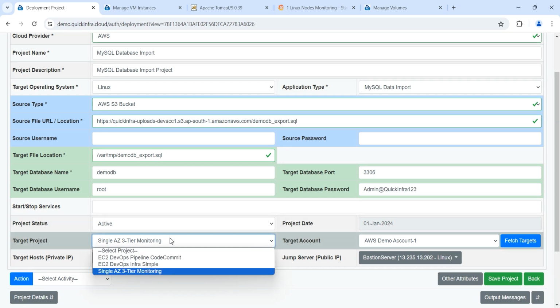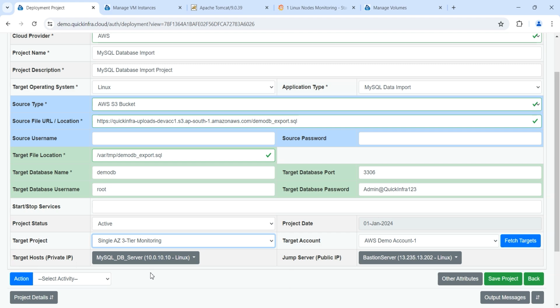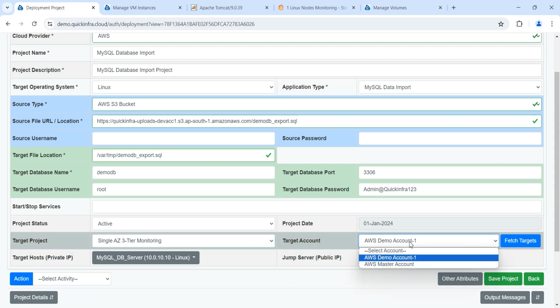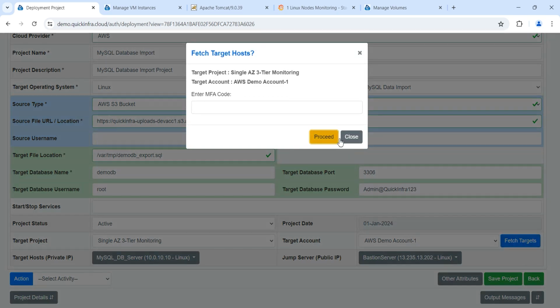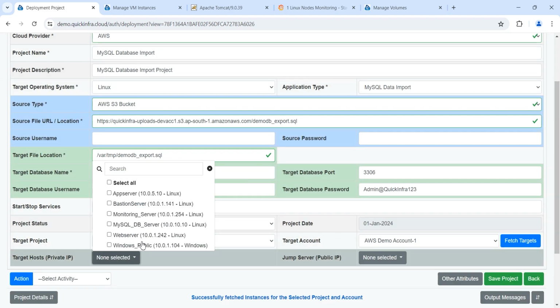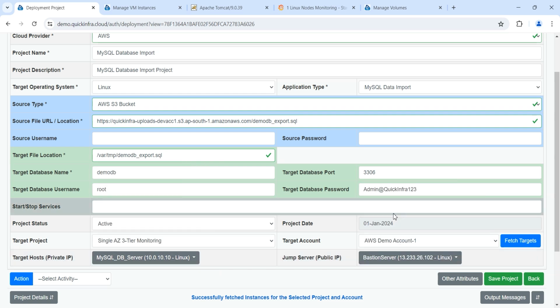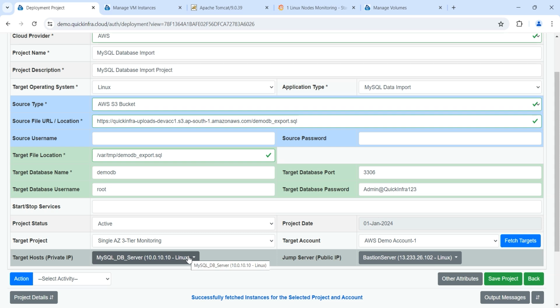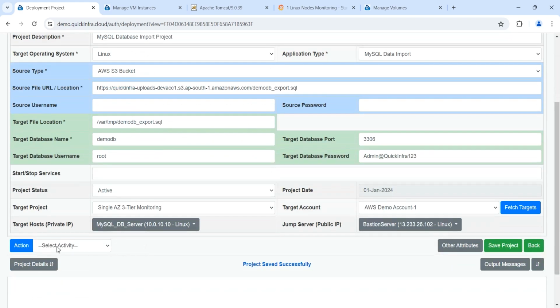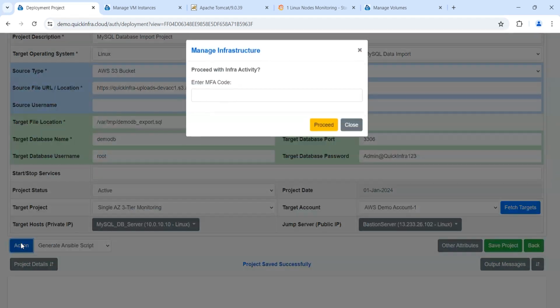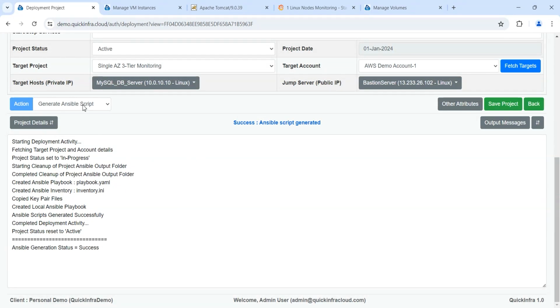Now we select the target infrastructure project. So this was the 3-tier infrastructure project in which we have created the infrastructure. This will be my target account. We will connect to it, fetch the servers. We select all the database servers. For demo purposes, we have created only one database server. Now this database server is in a private subnet, not directly accessible over the internet. So we will connect to it through a Bastion server. Only this Bastion server has access to my database server. So we will log into the Bastion server, create a tunnel into this database server, and import the data. Save the project. Project is saved. Generate Ansible script. Script is generated, and now we will execute the script.